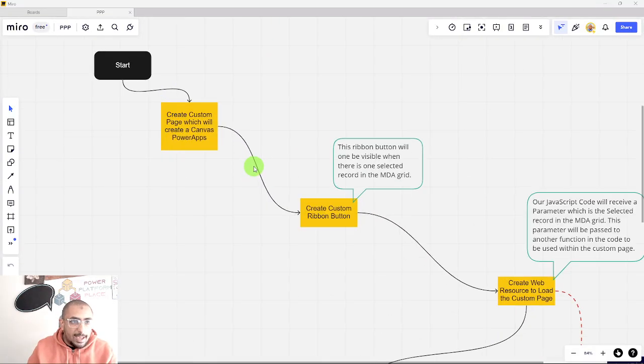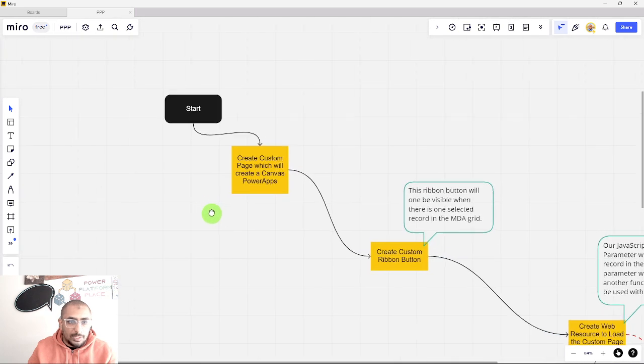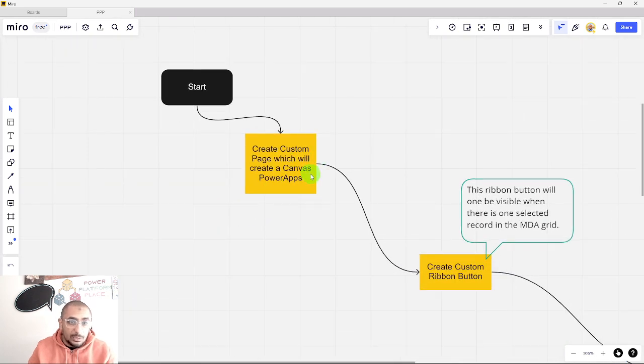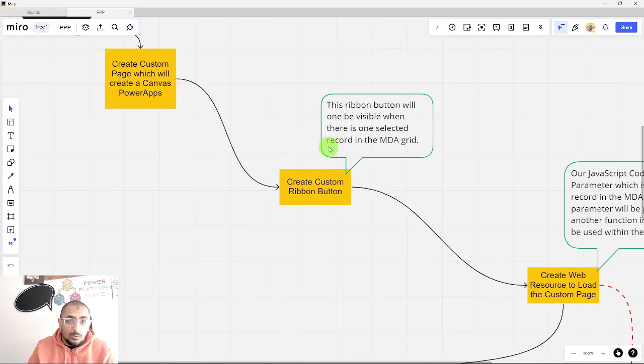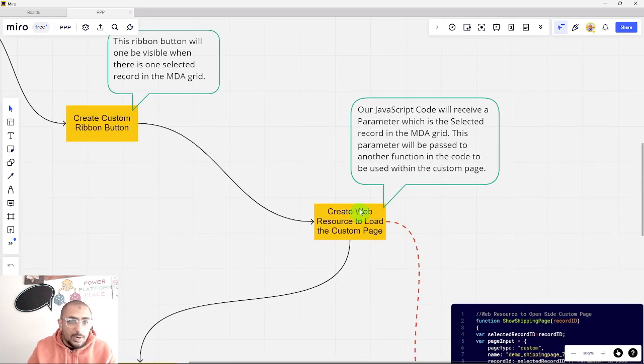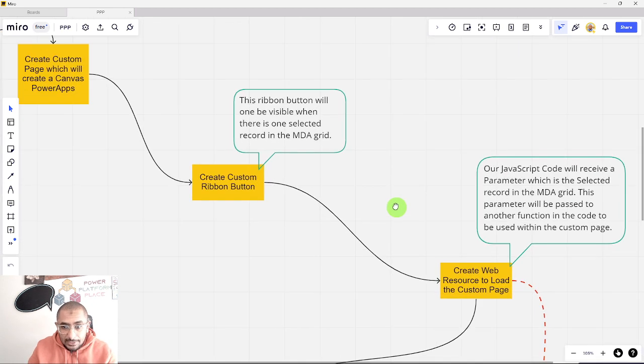Here you go. So we're going to start by creating the custom page, which will create a Canvas Power App basically. And then we will create a custom ribbon button or command button, and this button will only be visible when there is one selected record in the model-driven app grid, and this is going to be the main grid. Here we're also going to have to create a web resource. It's a JavaScript to open that custom page that we will create. So let's start by just one step at a time.